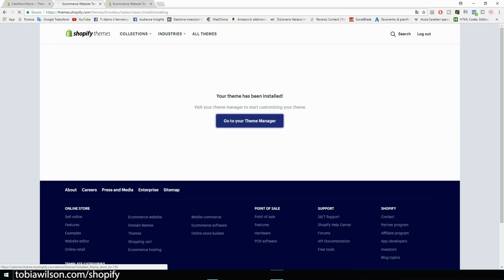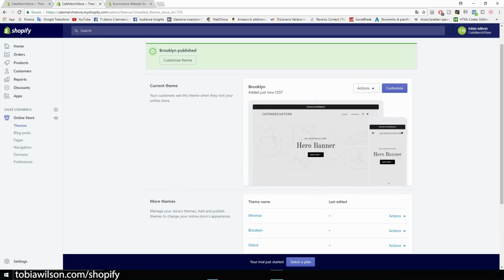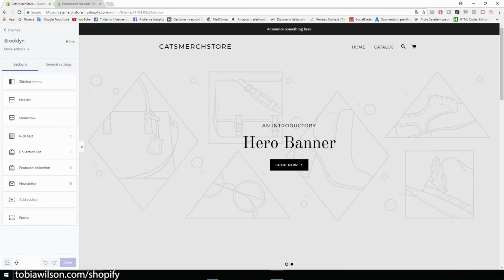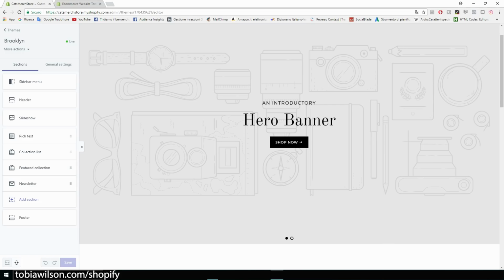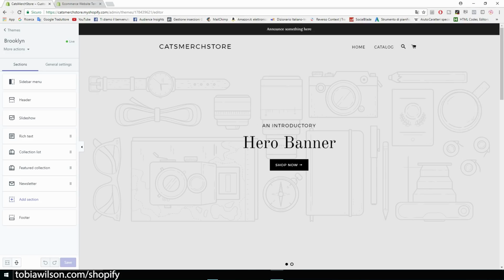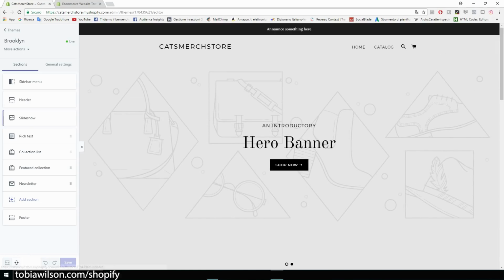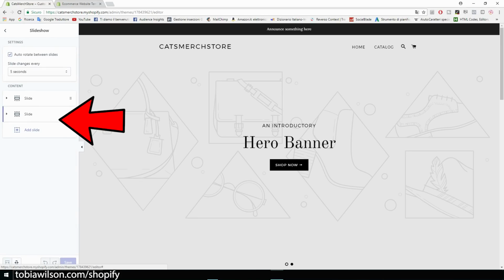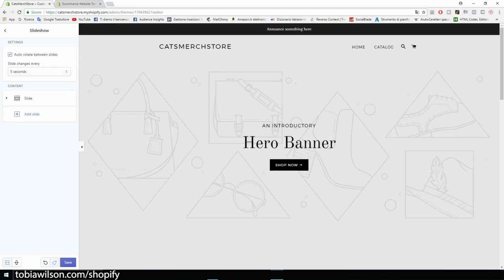Alright, go to your theme manager. Brooklyn published. Perfect. Right now we want to customize the theme. So click Customize. Alright, let's customize our theme. The Brooklyn theme by default has a slideshow on the home page with 2 images. The first thing I like to do is to remove one image and leave one single image. So click on slideshow, and then on the second slide, click on that, and then delete. Alright, perfect. It's one single image on the home page.